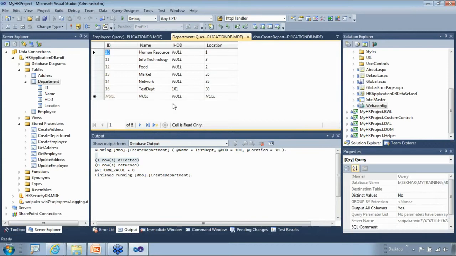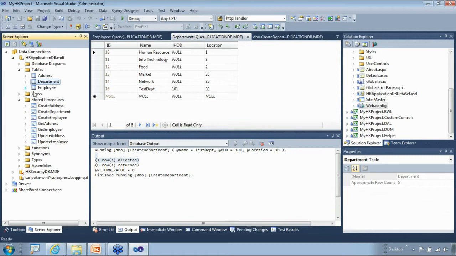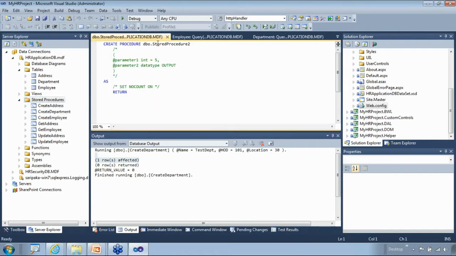Okay, good. So we're able to successfully create a record using a stored proc. Our database portion is done. But of course, we also need another stored proc for updating that same thing. So we're going to create another one, say update department.